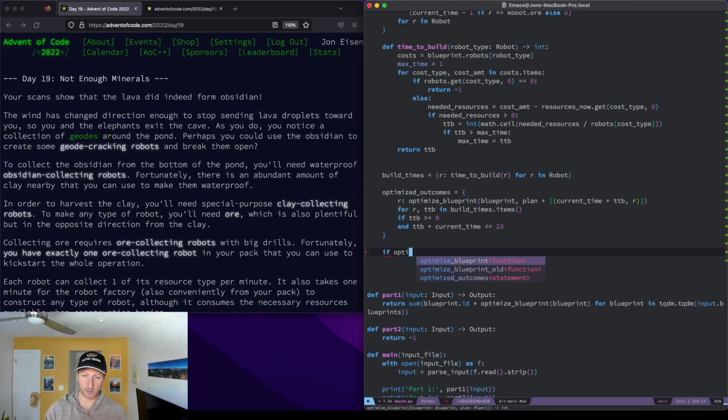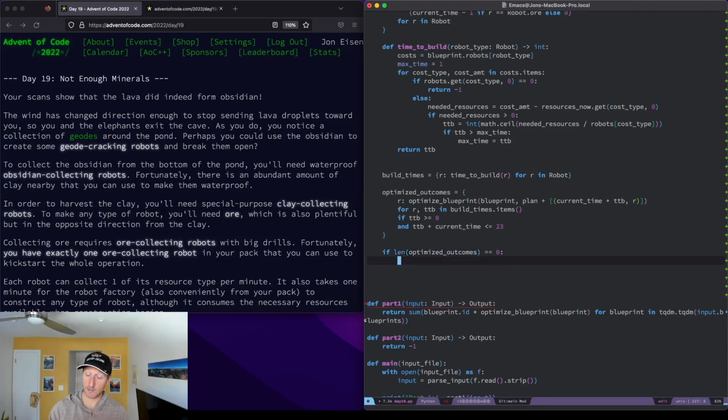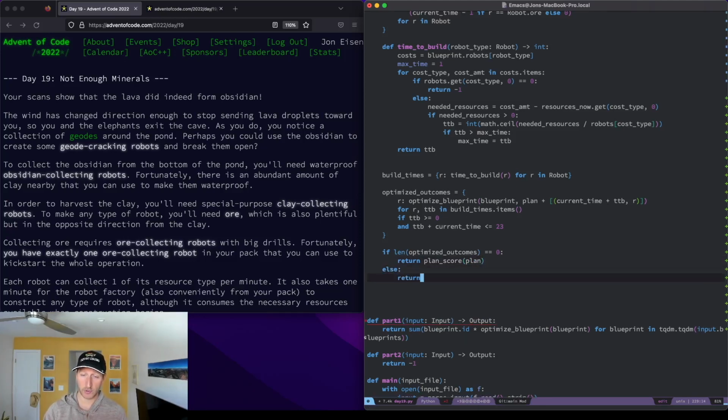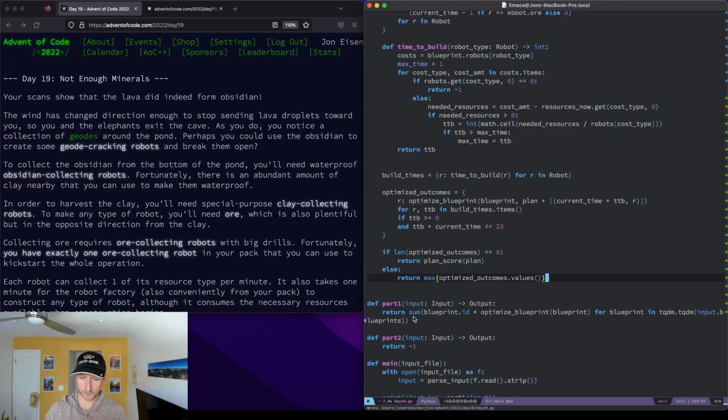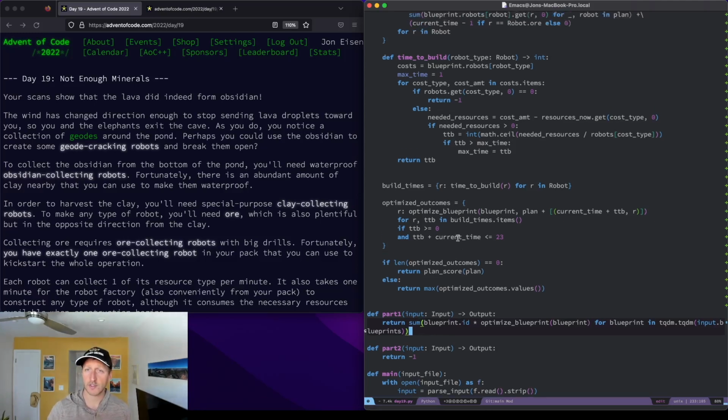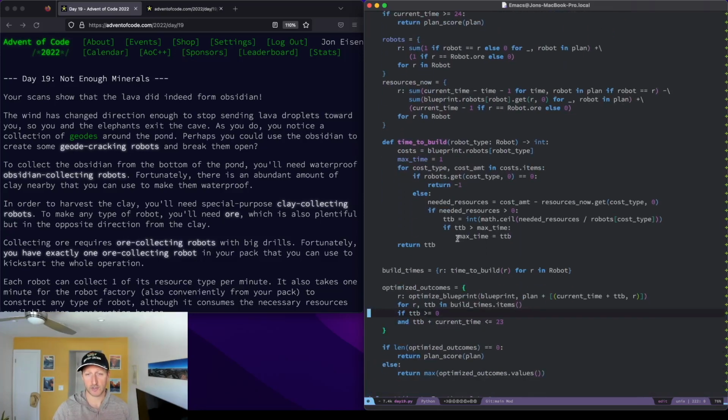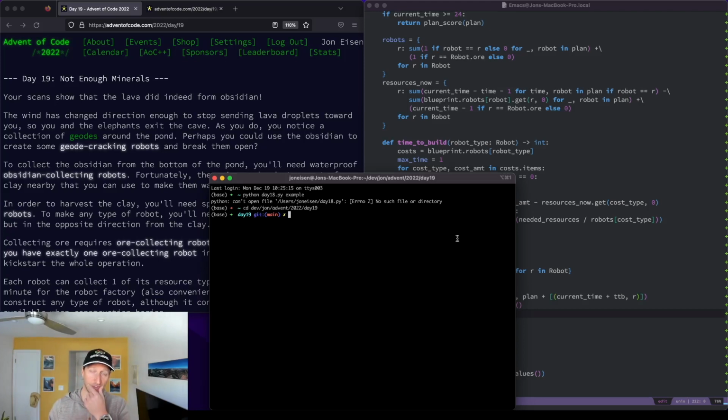If optimized outcomes is empty, then we just want to return our current plan score. Return plan score plan. Otherwise, return max optimized outcomes.values. Nice. So we can try this one. This is a different strategy. We're using recursion here instead of recursive plan generation and evaluation.